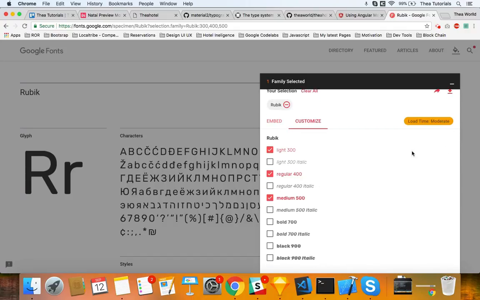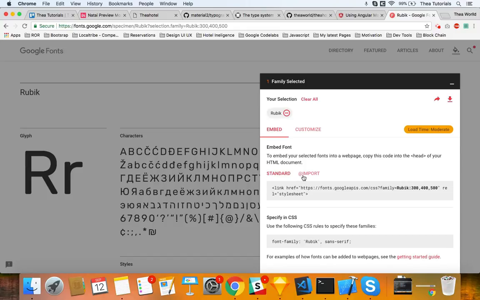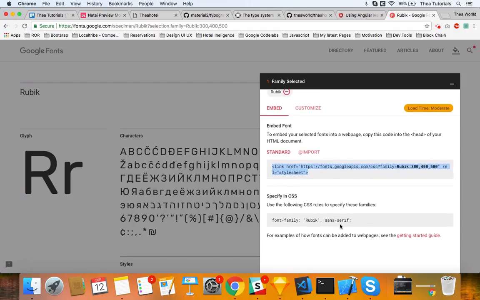And then after you select those three, then you can click on embed, and you can either choose the add import or the standard. We're going to choose the standard for now, and we're going to copy and paste that into our index file. So we're going to copy that, Command C, and as you can see, the font family is: use the following CSS rules to specify these families: font family, Rubik, and sans serif.